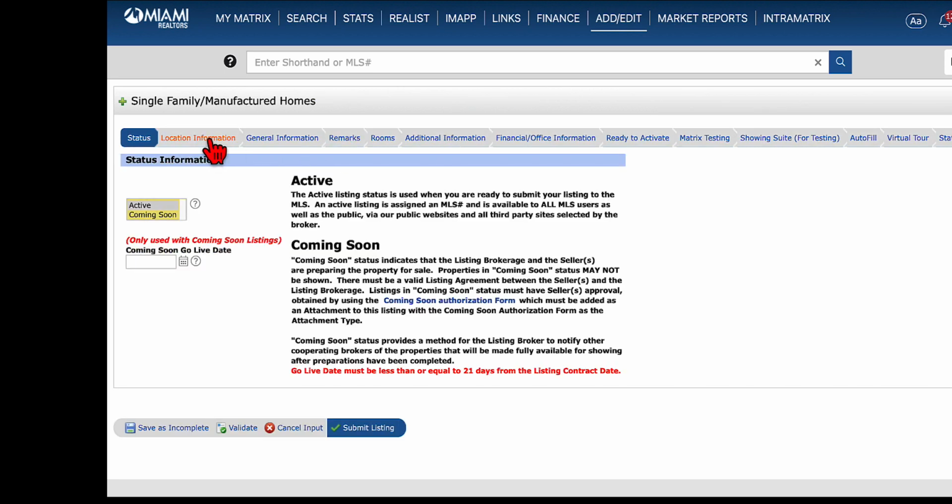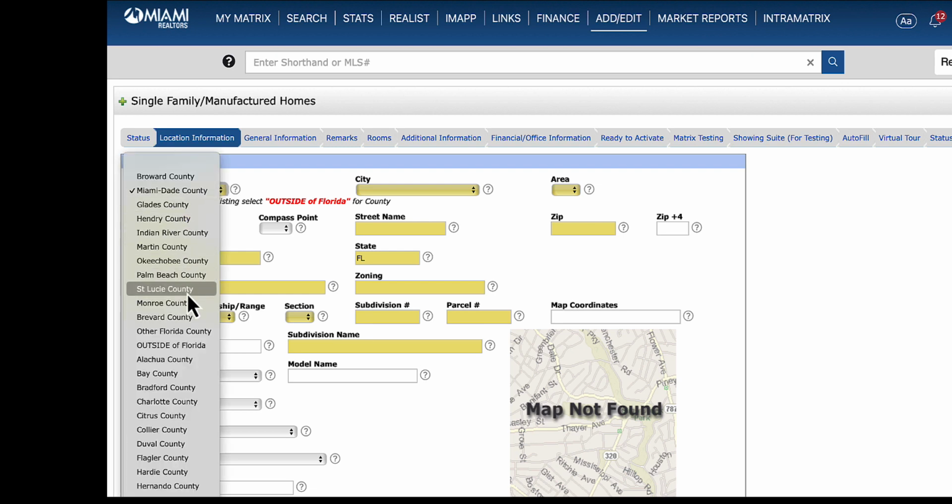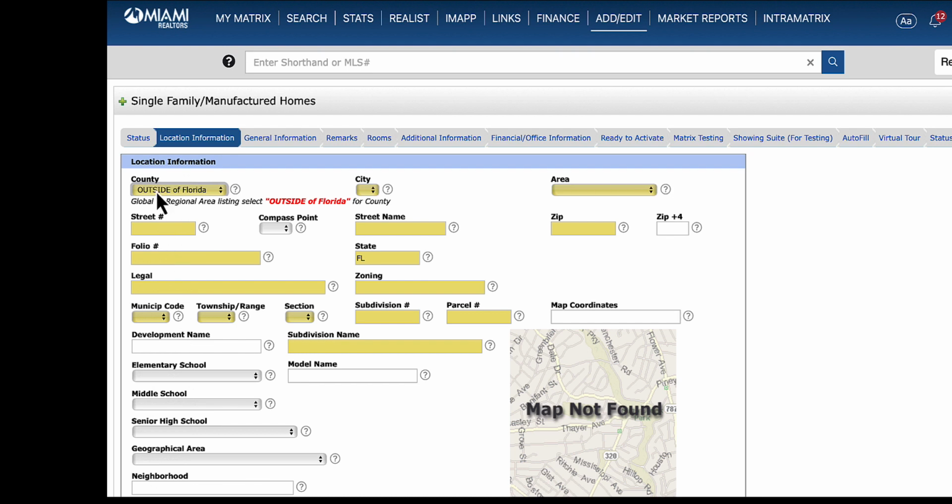All right, from there, you're going to go into this section, location information, and you first want to visit the field county, change that to outside of Florida. From there, go to the field area and then select 5990. Go down to the bottom, click on validate, and then that will open up the global regional area option.